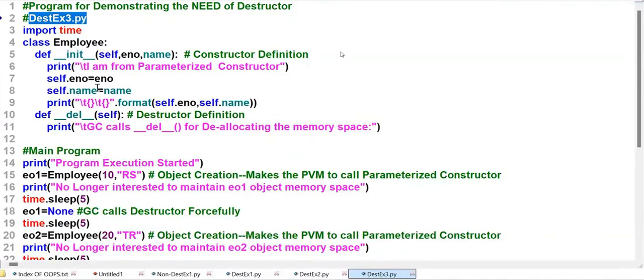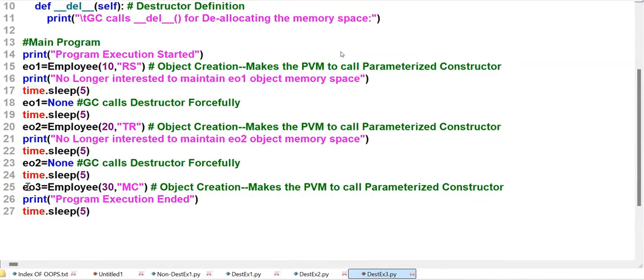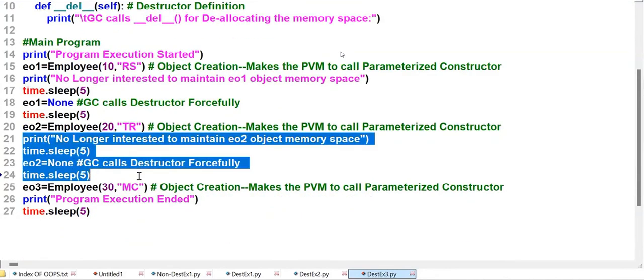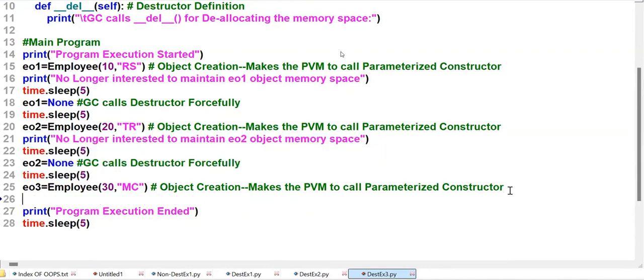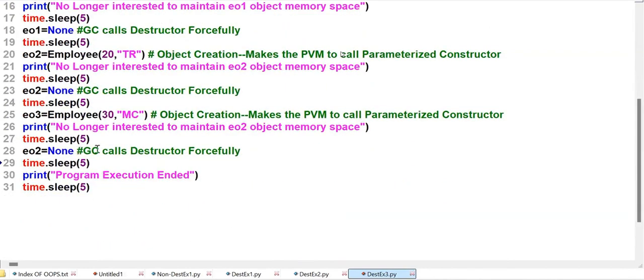If you are interested, you can remove this also. If you are interested, you can write this part also here. No longer interested to maintain. This part also you can write, here also you can write, this part also you can write. This you can remove. So EO3 is equal to what? None. Sleep. Last, nothing is calling.